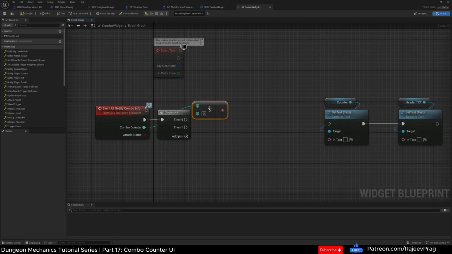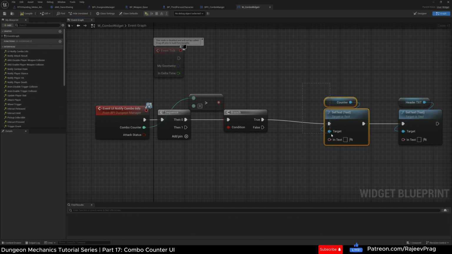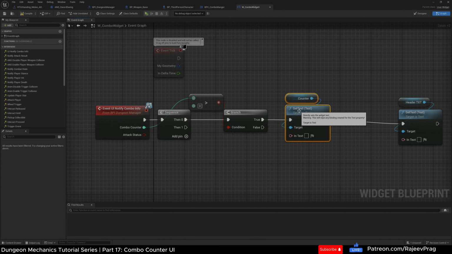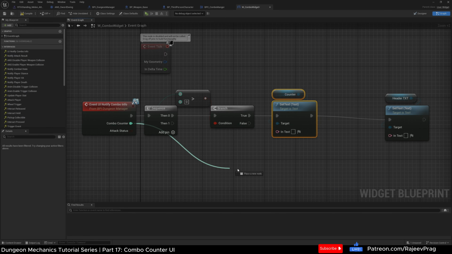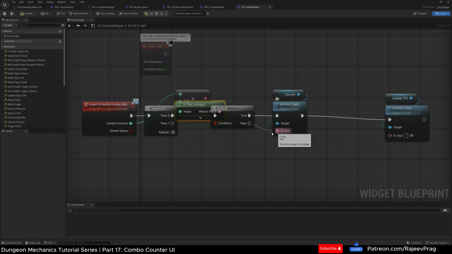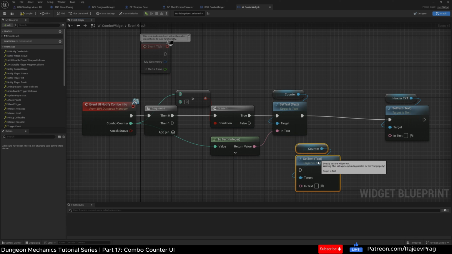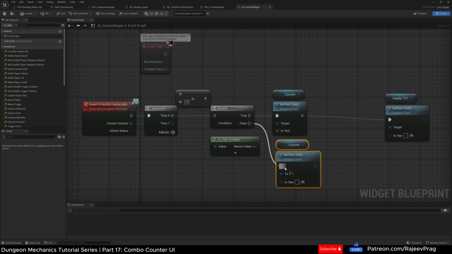If it is greater than 0, then we want to go ahead and show our counter. Now again, you can make this 1, 2, 3, and only show the combo counter when the player gets 3 consecutive hits and such like that. You can definitely do that here. And in the text, we need to take our combo counter and plug this in here, just like that. Off of false, we want to copy and paste this and set our counter to empty.